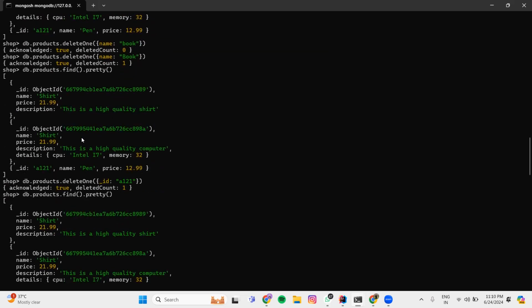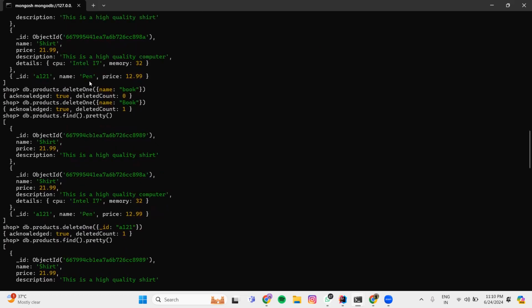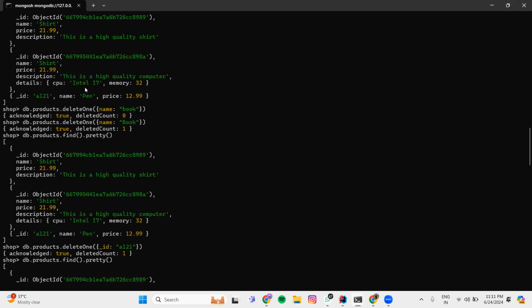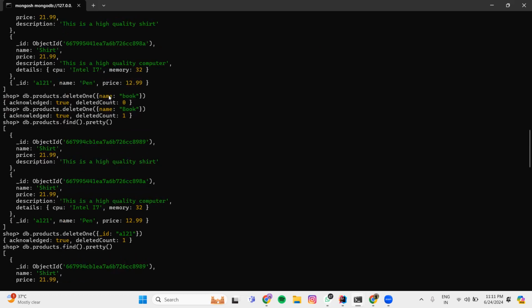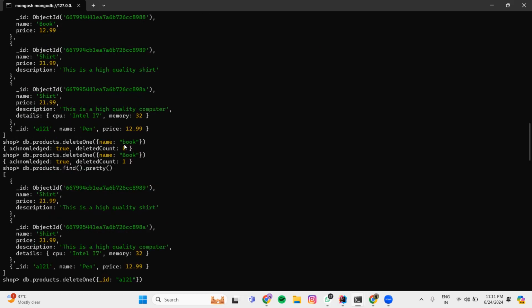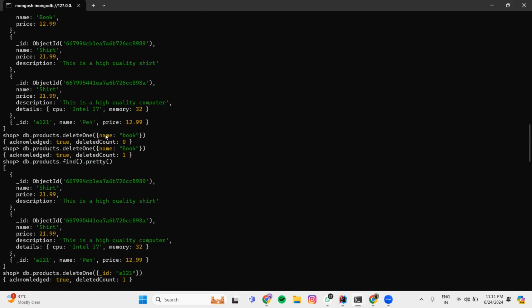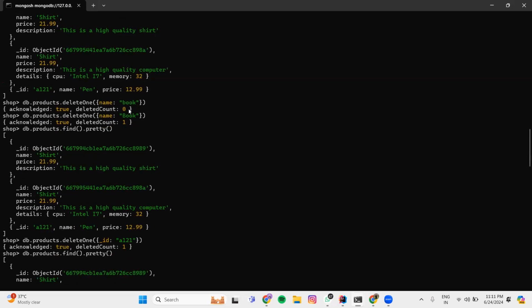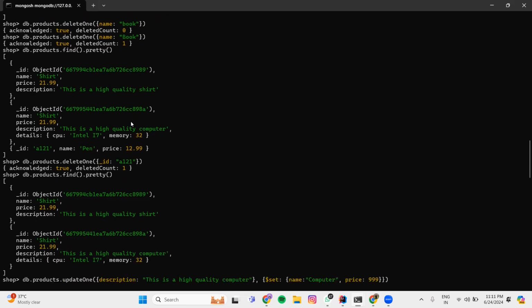And then for the CRUD operations, we have delete first. We can use deleteOne to delete one document from the database. So if we just give this name, book, if we can use one object from the document, we can delete that document by its name. This shows book deleted count one, so it is deleted from the database. You can see by using find.